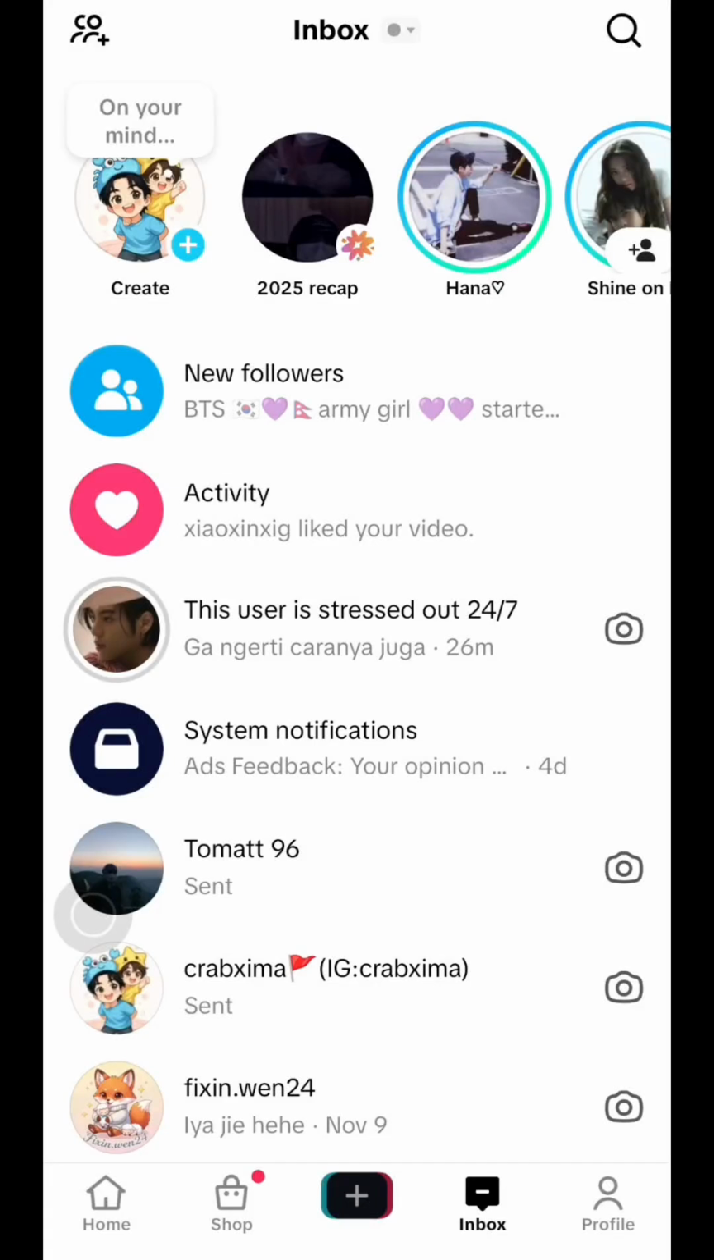In this tutorial, I'm going to show you how to make your TikTok recap 2025 easily and quickly. This feature is officially provided by TikTok, so you don't need any third-party ads. And make sure you watch this video until the end so you don't miss any steps.